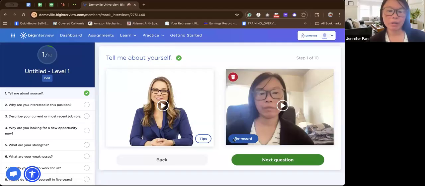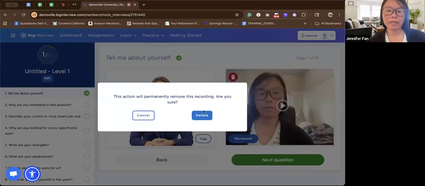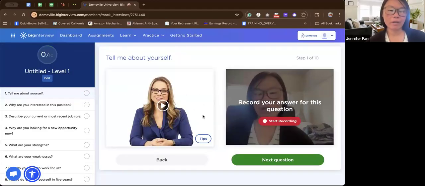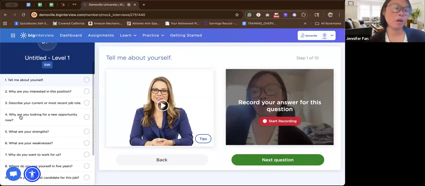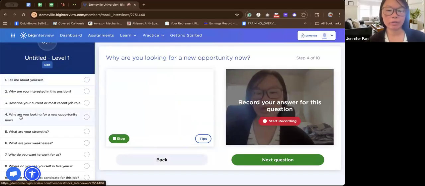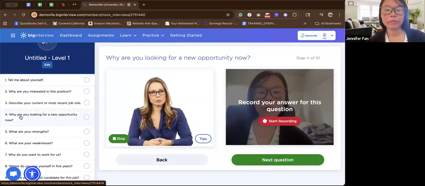Once you do save your answer, you'll just move on to the next question until you've completed that whole set. From the question set, you can also skip questions. So for example, if you're not really sure how to answer number 1 and you wanted to jump around to number 4, you can do that pretty quickly. Why are you looking for a new opportunity now?